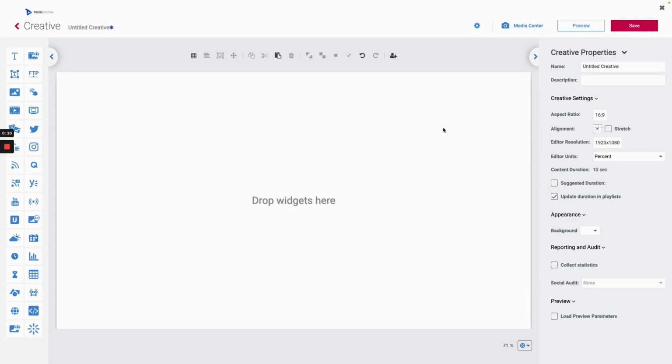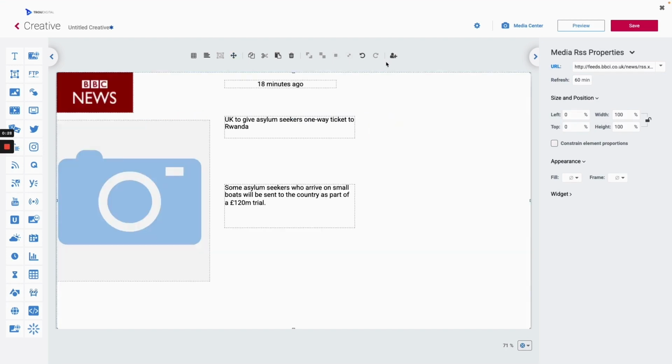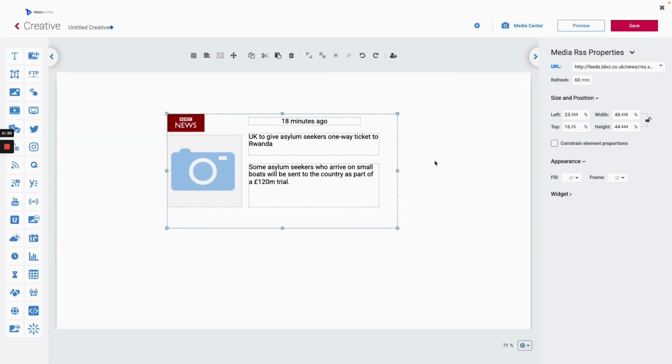To start, open up a creative. Then, head to the left-hand column and select the Media RSS widget. Click and drag it onto the design canvas. Then, resize it using the toggles on the corners of the widget, on the sides, or make it full screen by clicking the Fit button at the top of the studio. For the demonstration, we're just going to keep it in the middle to keep things clean.